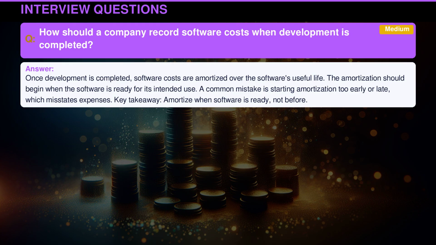Once development is completed, software costs are amortized over the software's useful life. The amortization should begin when the software is ready for its intended use. A common mistake is starting amortization too early or too late, which misstates expenses. Key takeaway: amortize when software is ready, not before.